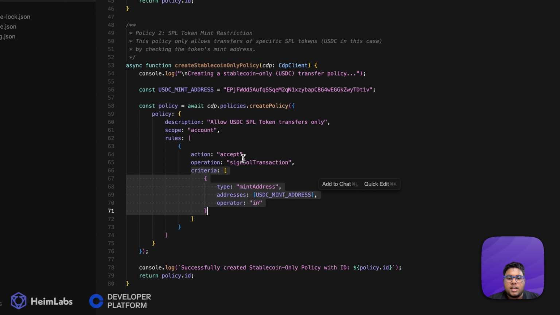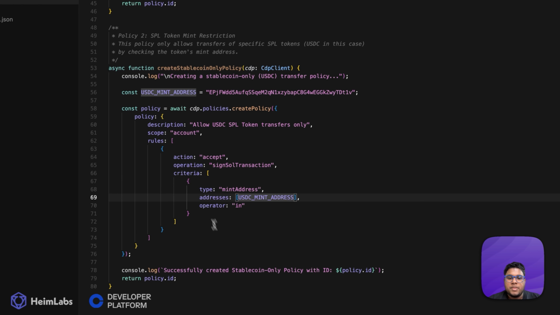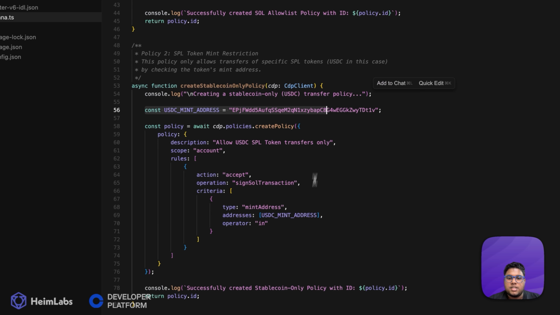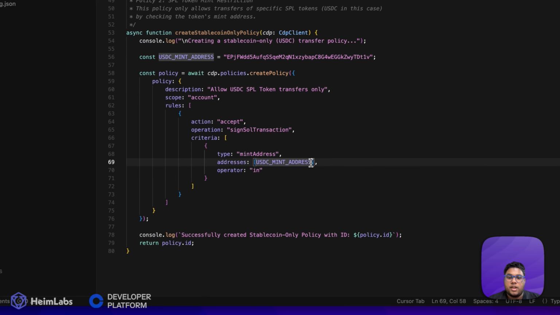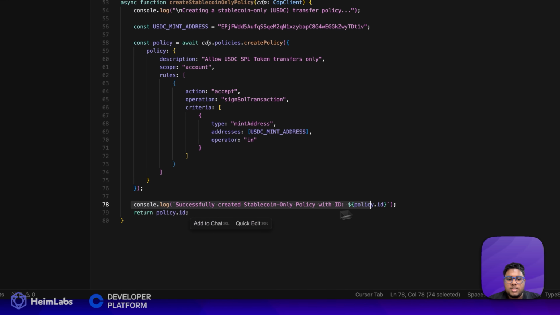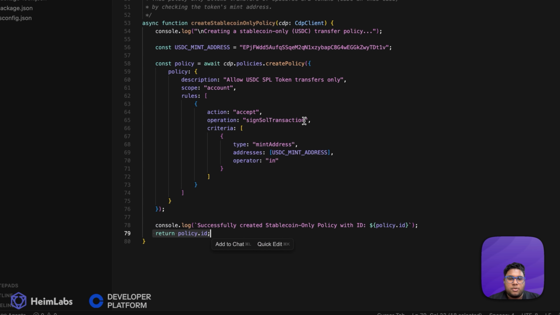In this criteria array, we have the object which should be type mint address, as this policy is related to token mint addresses. In the addresses, it will be the USDC mint address. You can add more addresses to this if you want more SPL tokens to be added. And then we have the operator in. This operator in would make sure that it only allows transfers of USDC in this case. For example, if you add USDT as well, it would allow USDC as well as USDT tokens. As before, we console log with the policy ID and return the policy ID.